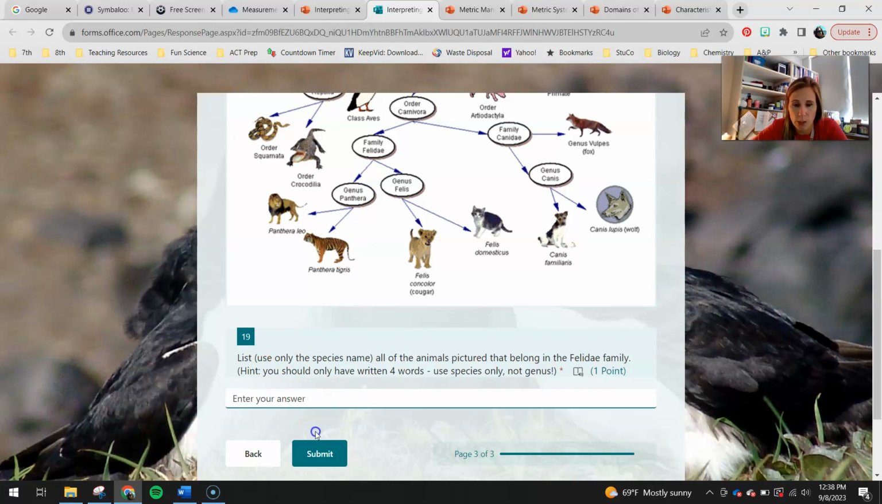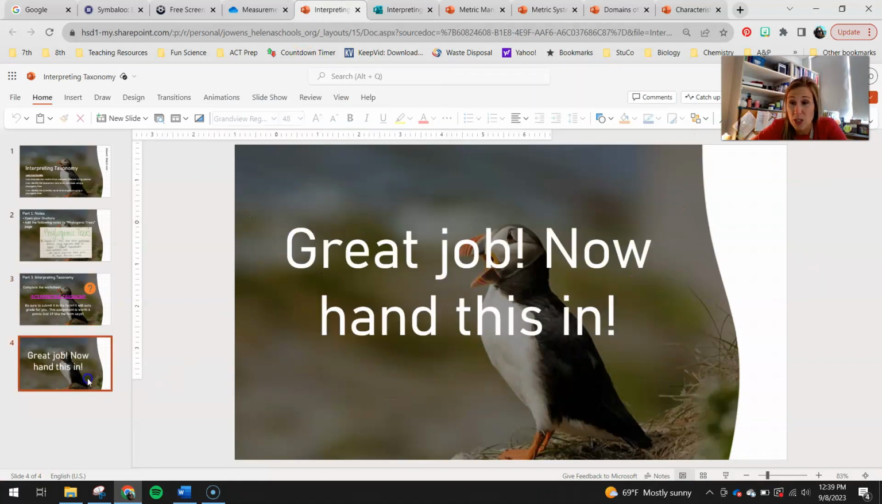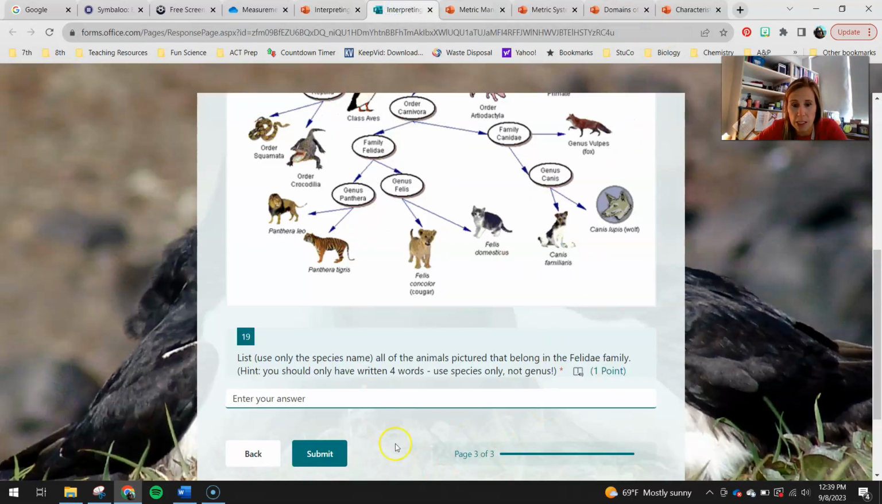Okay, once you have those 4 words written down, you're going to go ahead and hit submit. Then you guys can come back to this assignment and you can go ahead and hand this in. There's nothing more to do in this PowerPoint. I'm grading it all off of here. You guys should have some immediate feedback when you hit submit on that and know just as well as you did.